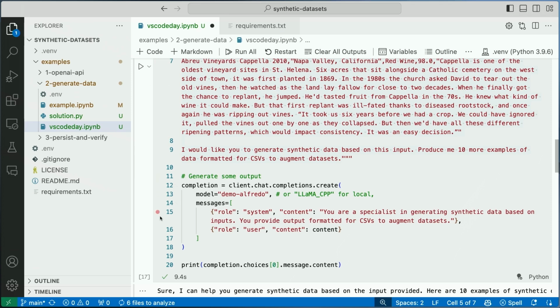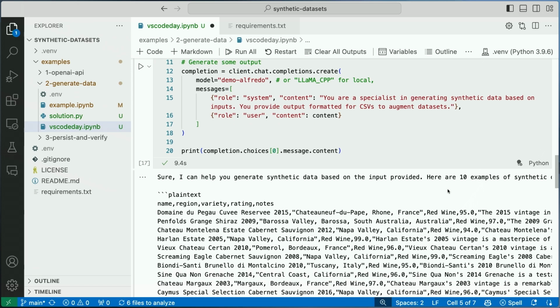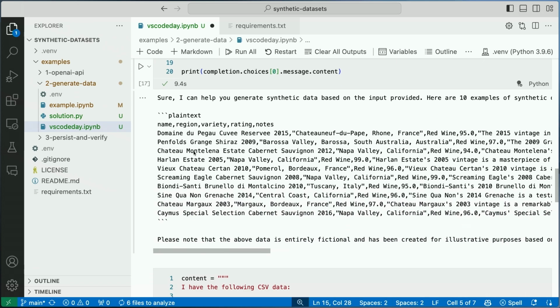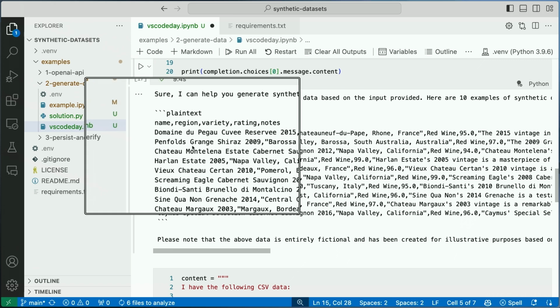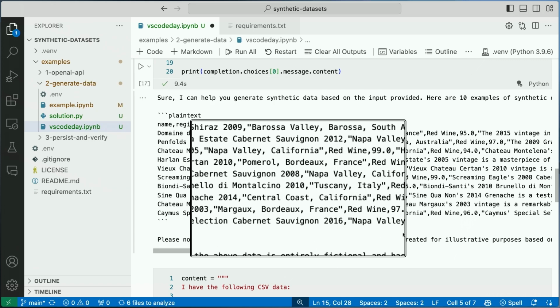But when I execute that, what's the output? Well, I get, "Sure, I can help you generate synthetic data based on the input provided. Here are 10 examples of synthetic data." And you can see here that it actually was able to generate a lot of examples. These are all made-up examples. Perhaps some of those actually exist. We don't care because it's synthetic, right?